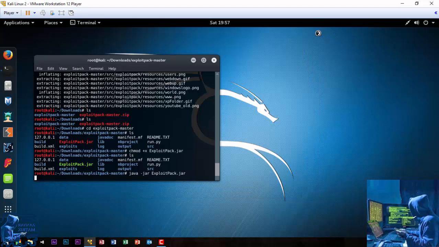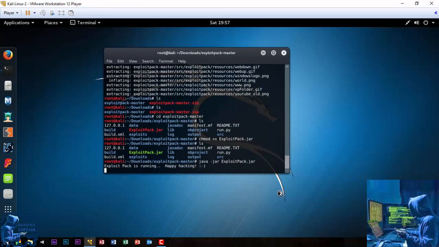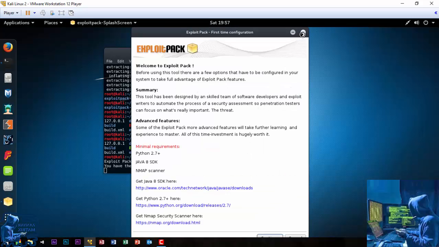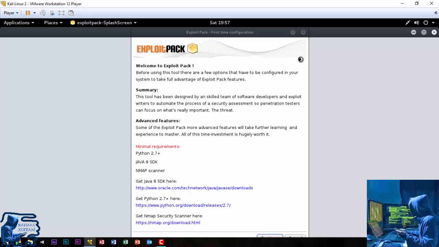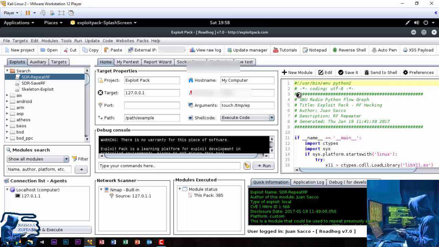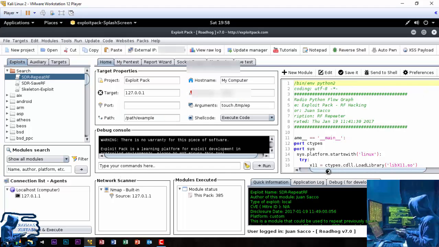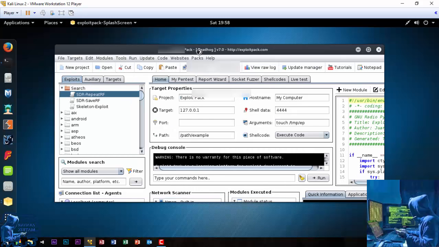Now wait for it to open. Waiting. And now the tool is available for you to use. This is the tool's interface.